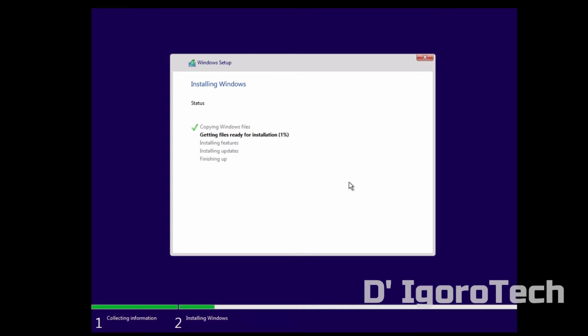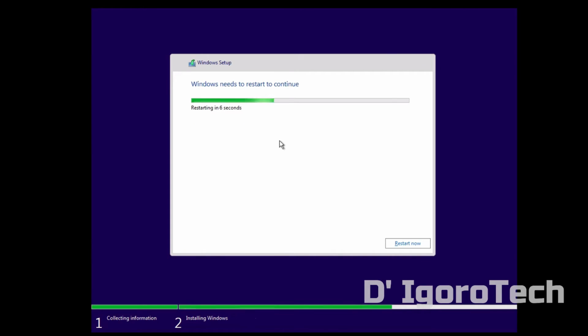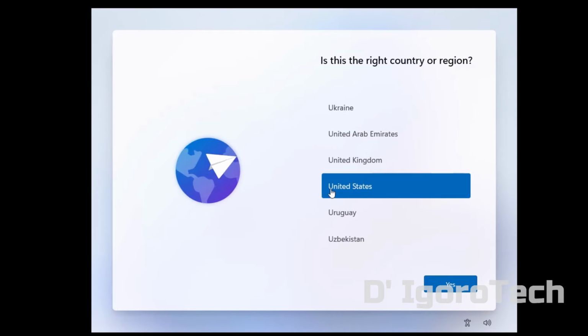Now, you have to wait for it to finish the installation. This will take time, depending on your computer specifications. I will fast forward the video. Your computer will automatically reboot. This process onwards has been changed comparing to Windows 10.